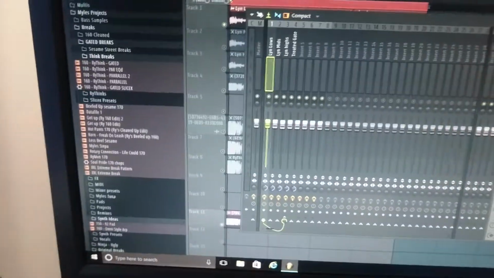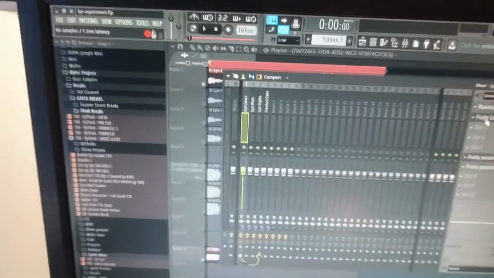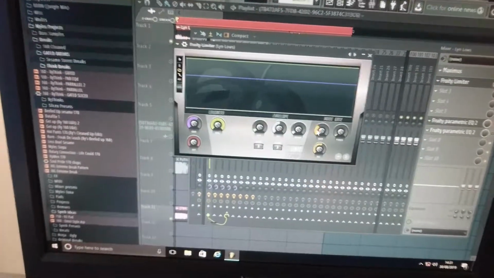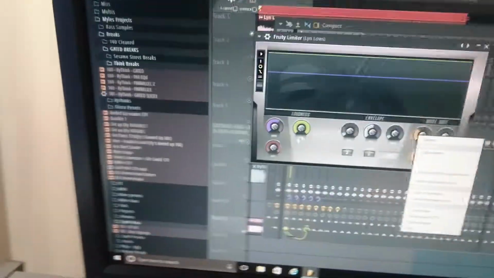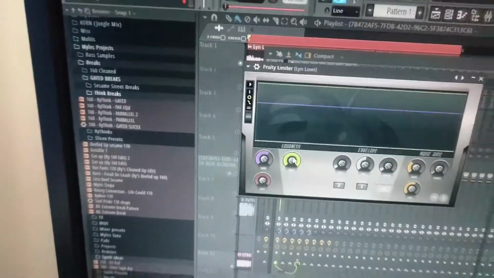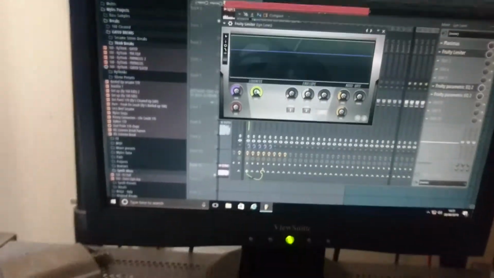So after the Maximus has been set on all the individual band levels, I then put a limiter on just to use the noise gate. I don't use the limiter. I make sure the limiter is actually whacked up full, so there's no limiting whatsoever on anything like that.